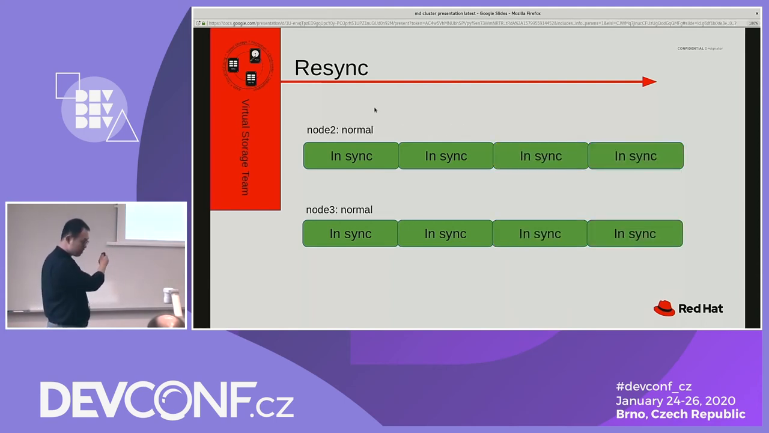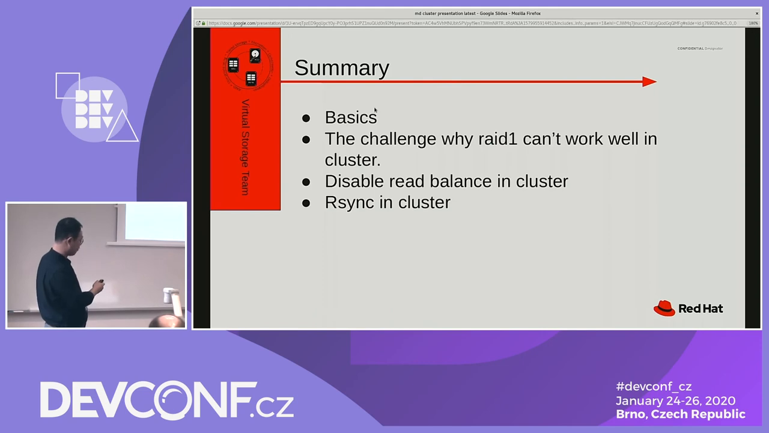After resync finishes, the member disks in the RAID1 cluster have the same data. A RAID1 cluster comes back into a sync state. I think it's what I want to talk about today.